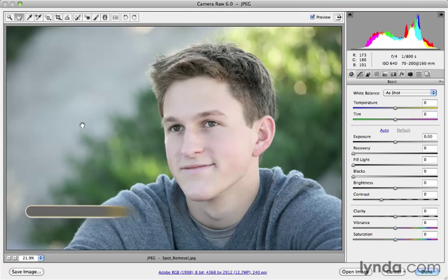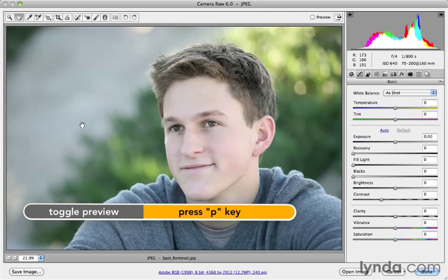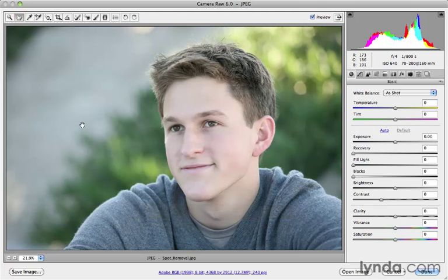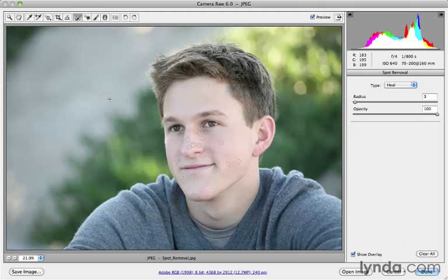I'm going to press the letter P for preview. So there's before and there's after. Now you'll notice it's not previewing the effect of that retouch. It's not toggling it on and off because I'm no longer in that tool. So I'm going to go back to the spot removal tool. Now I see those little circle overlays.